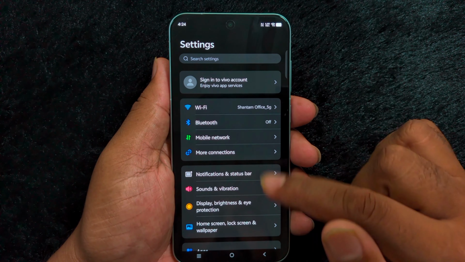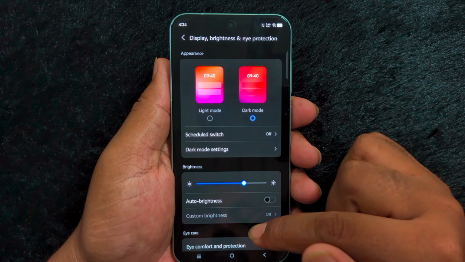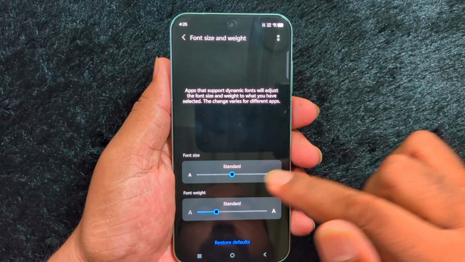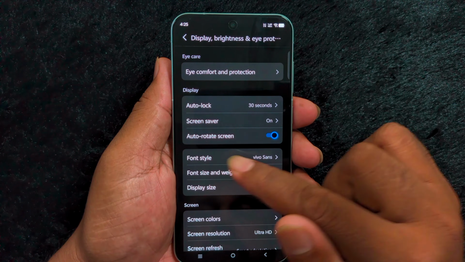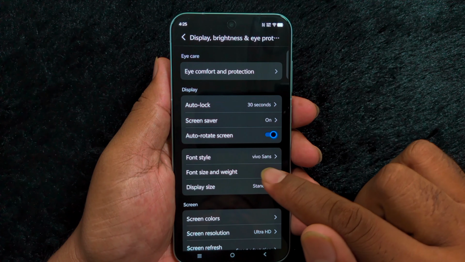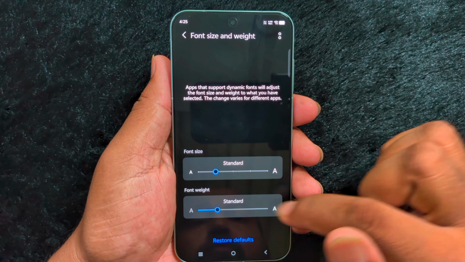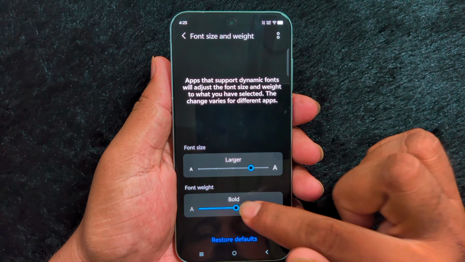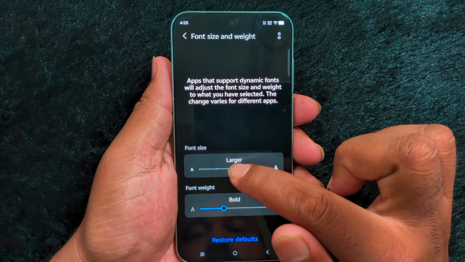Adjust font size and display size in Vivo. If the text feels too small or too large, go back to Display, Brightness, and Eye Protection. Tap Font Size and weight. Use the sliders to make text easier to read or fit more content on the screen. Enable bold text on your Vivo phone.